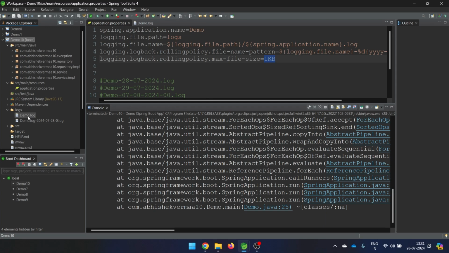One is demo.log, the other one is the previous one, demo.log hyphen something like this. And see, this is just a small issue which you will be getting here, that now it is going to print demo.log hyphen something like this and 0. So if you don't want it to be complete in this particular way, then what we can do is just use this particular name as spring.application.name here. Okay. So that also can be used.